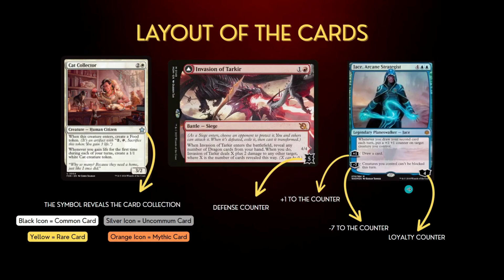And finally, at the very bottom of all cards, we see small details like the collector number, artist name, and copyright info. Well, now you know the basics of reading Magic cards.